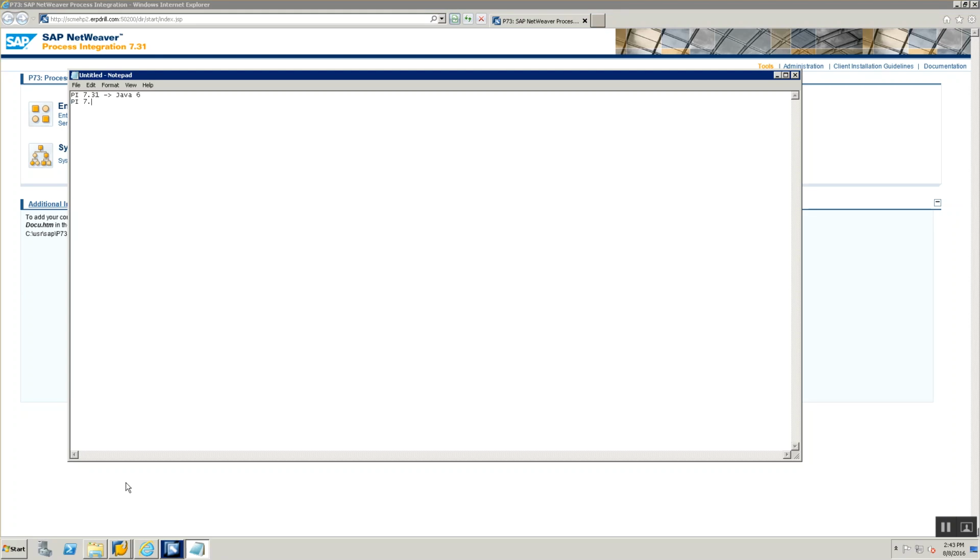For PI 7.4, the Java version should be Java 6 again. And for PI 7.5, you can use Java 6, 7 or 8. And if you have the older versions of PI, PI 7.1 or PI 7.11, you need to use Java 5. So these are the supported versions from SAP for the corresponding releases. So make sure you're using the right version of Java Web Start when you're trying to connect to the PI server.